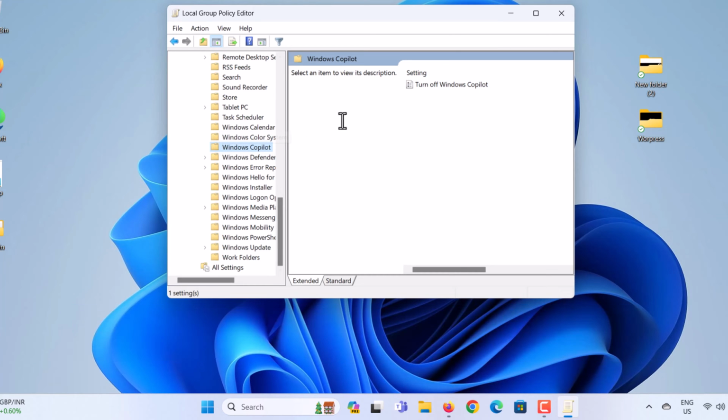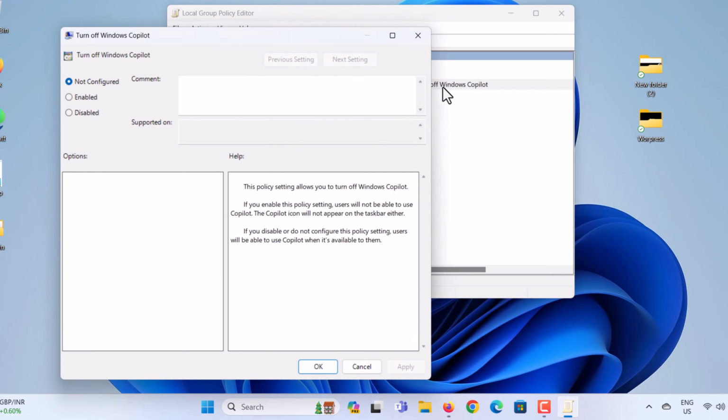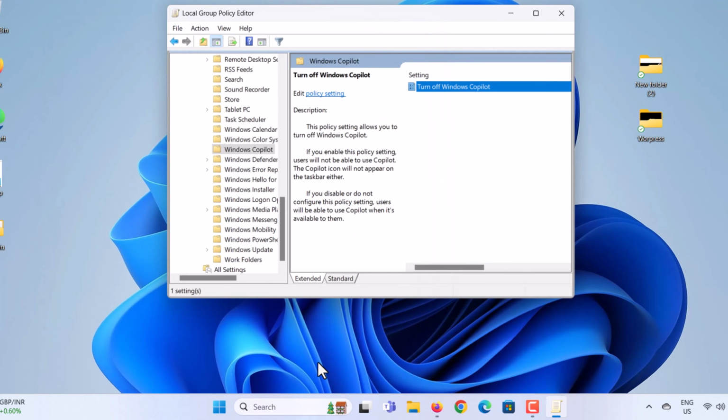In the right panel, double-click on Turn off Windows Copilot. In the new window that pops up, select Enabled. Then click Apply. And that's it. You've successfully disabled Windows Copilot through Group Policy.